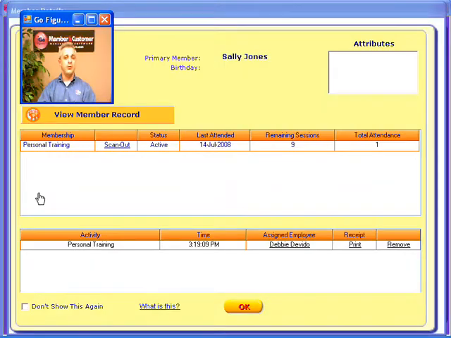Here's her quick member details screen, and you'll see that Sally has just scanned in for her personal training membership. Her total attendance is 1, and she has 9 remaining sessions. Now remember, scan in and scan out are a function of this agreement. And you'll see that right here there's a scan out, so for any reason Sally forgets to scan out as she's leaving, I could just click on scan out right now and manually check her out.